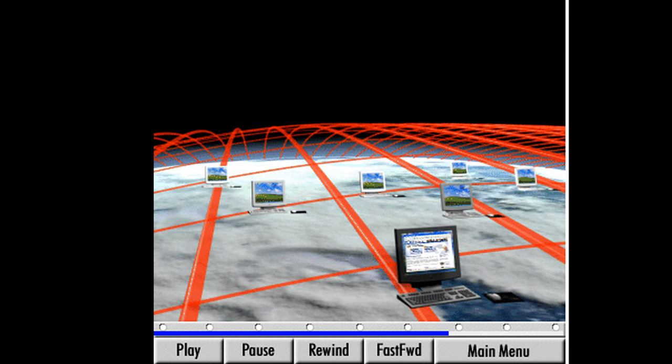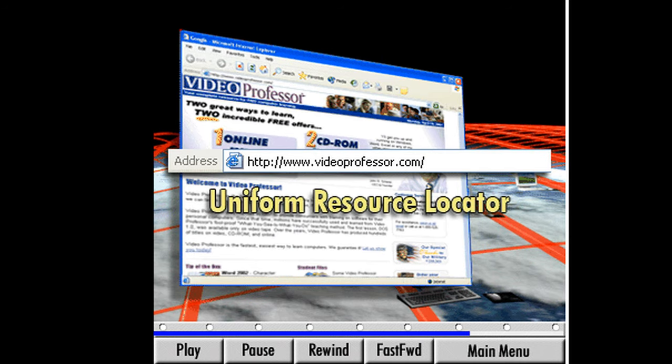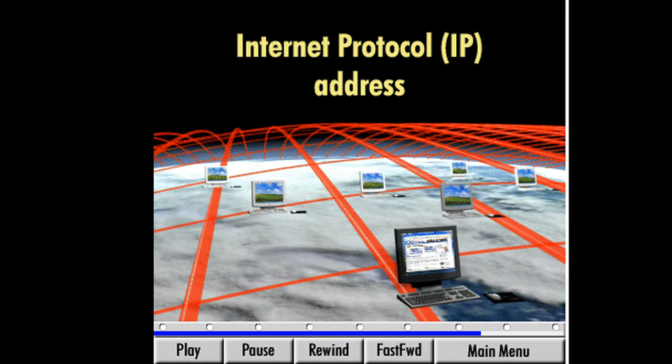Whenever you're on the Internet, you'll have an address window displayed just below the web toolbar. Inside will be the address of the website you're currently at. Suzanne's window is displaying the Video Professor website address. This window displays the Uniform Resource Locator, or URL, of this site, also known as the web address. Each location we find on the web will have its own unique address. But behind the scenes, computers are talking to each other using IP addresses.